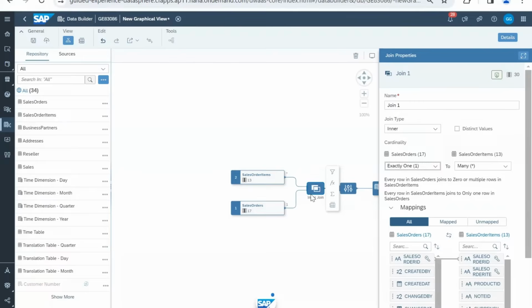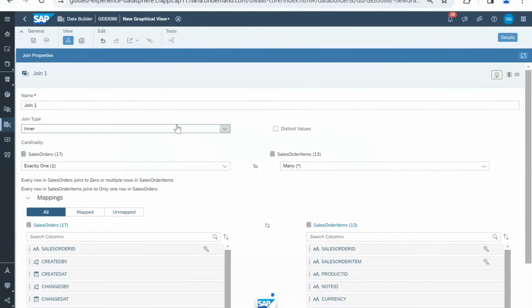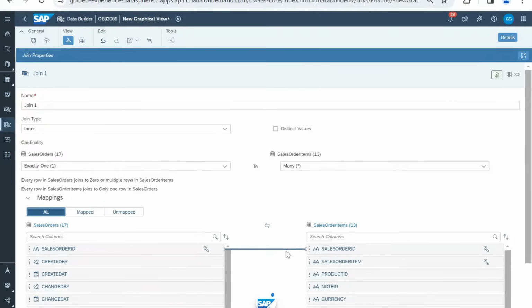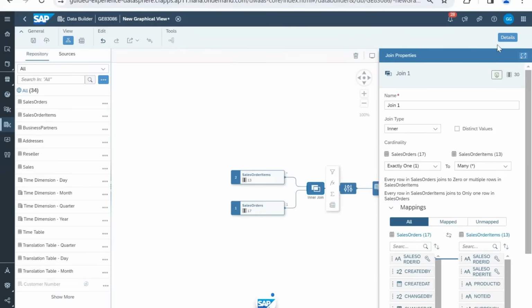So this is one of the functions for how you can do the join. You can change the join type as well, like cross join, full join, inner join, left join, or right join, based on your needs. And then you have, let me maximize it, the join window. Here you can see the mapped ones only, unmapped ones, and all. If the join by system default is not correct, you can click on it, delete it, and then drag and drop your required join. Okay, so this is it for this one.